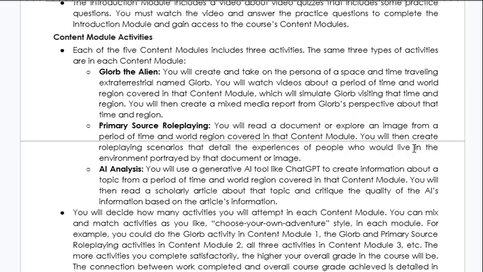The third kind of activity is an AI analysis activity. You're going to use some sort of generative AI tool, like ChatGPT, to create information about something. I will give you that topic in that period of time and region. So you use an AI tool to create information, and then I'm going to provide you with a scholarly article that you will read about that same topic. And then you're going to tell me how good of a job that generative AI tool did creating information based on what you read in that scholarly article.